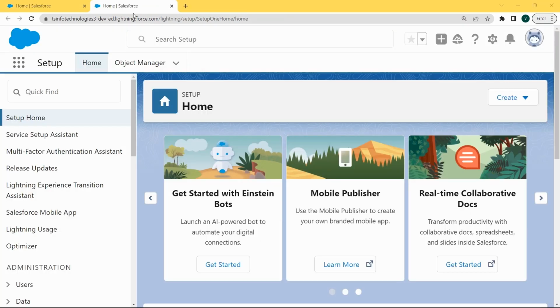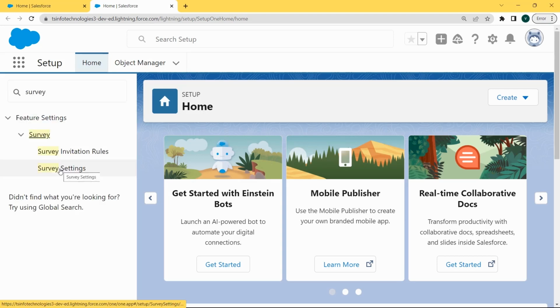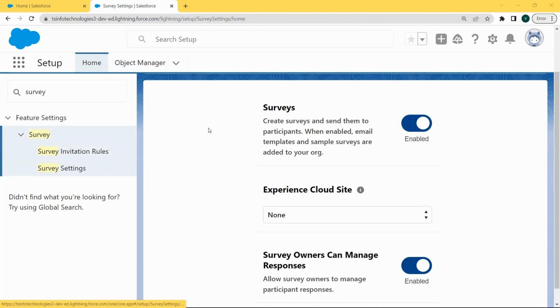After clicking on the Setup option, enter survey in the Quick Find box and select the Survey Settings option. After clicking on Survey Settings, the surveys page is open. We can see that there is a survey label, and beside this label there is a toggle button that is enabling. So we don't need to disable it. We need to enable it. Now we are enabling this for creating the surveys and sending them to the participants.